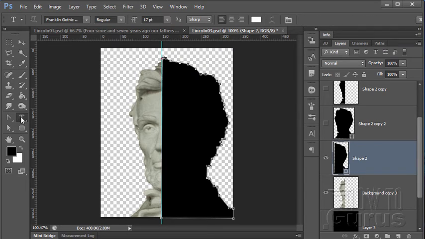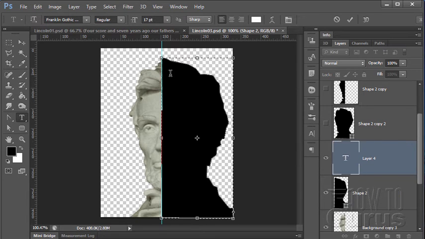Grab our type tool. Type is set for white. That's fine. Again, notice as I roll over this, if it's out here, it's a regular text tool. If it's on the line, it's a put the text on the line tool, or on the path tool. If it's inside, it's a fill with the text inside. So I'll click in here.